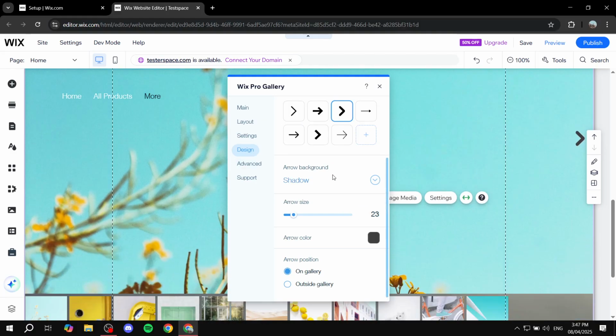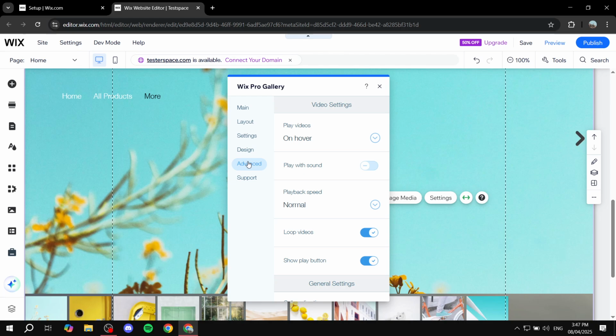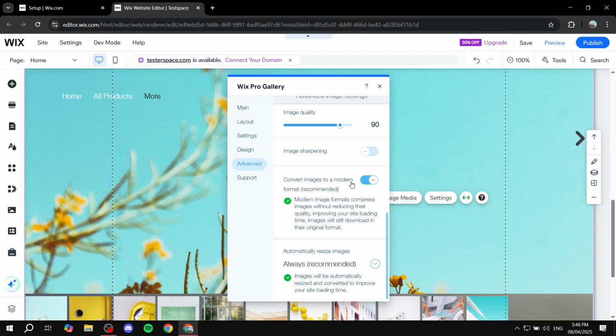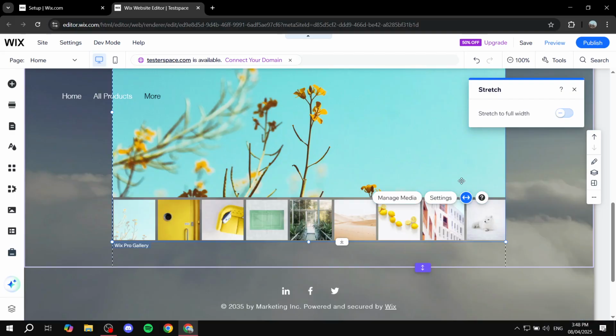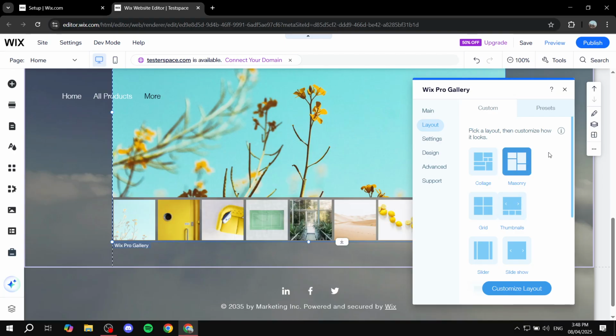And then we also have more design options for more things here, like the slide animations and item style and expand mode and so on. And when it comes to advanced settings, you also have more things here, like play with sounds and play videos on hover, or you have plenty more options here to go with. But again, we discussed the main thing here, which is changing the actual layout. Again, it's very, very simple. But I highly recommend that you first turn off the stretch before you change the layout for the gallery. Click on settings, layout, and just go ahead and change it to whichever one that you actually like.